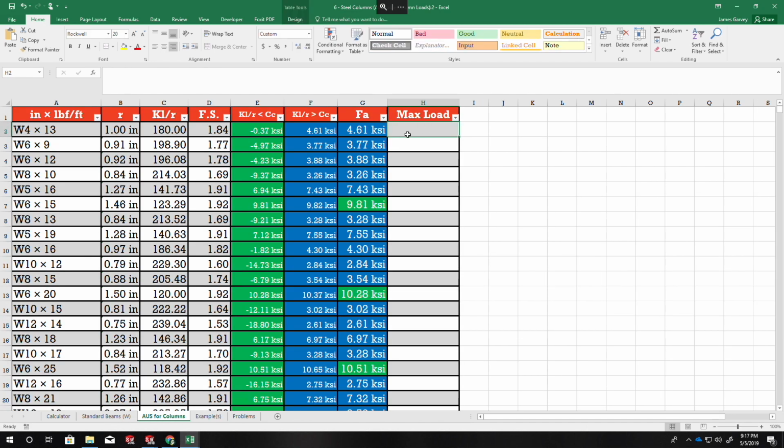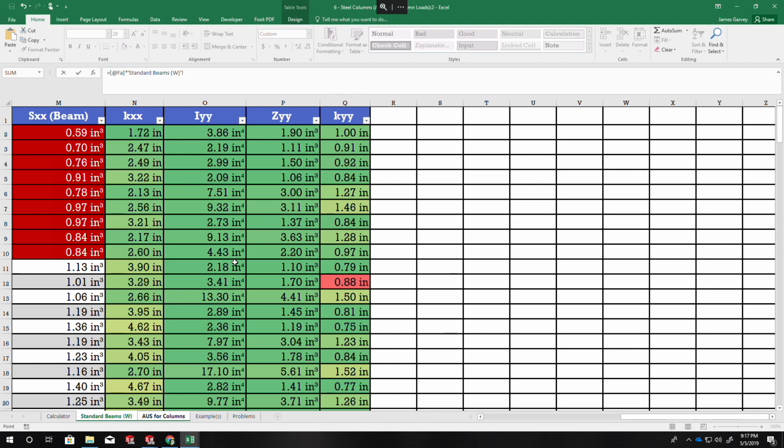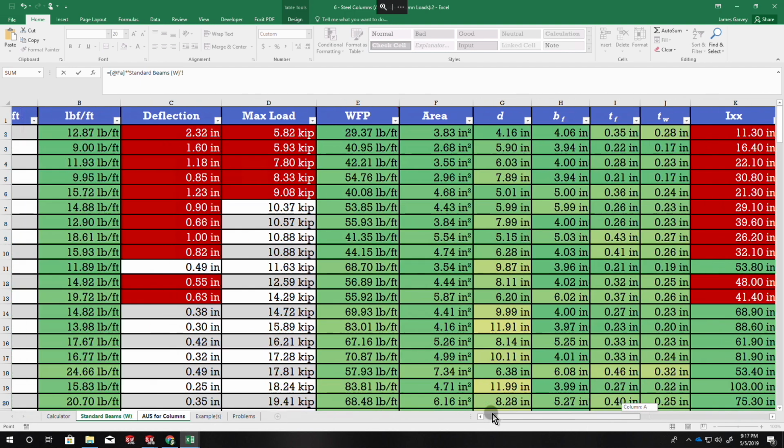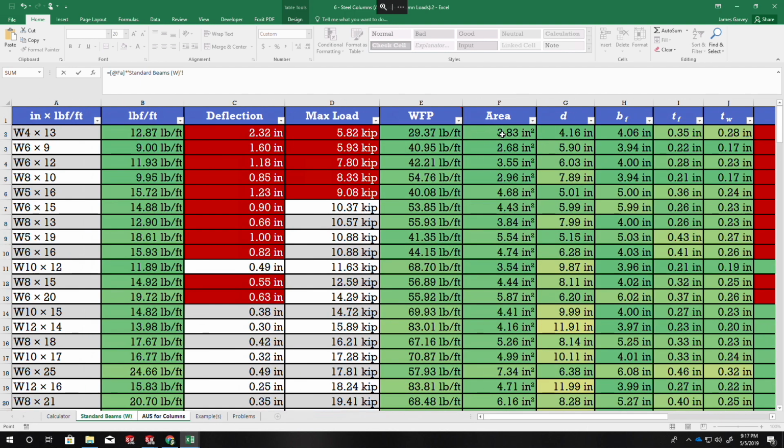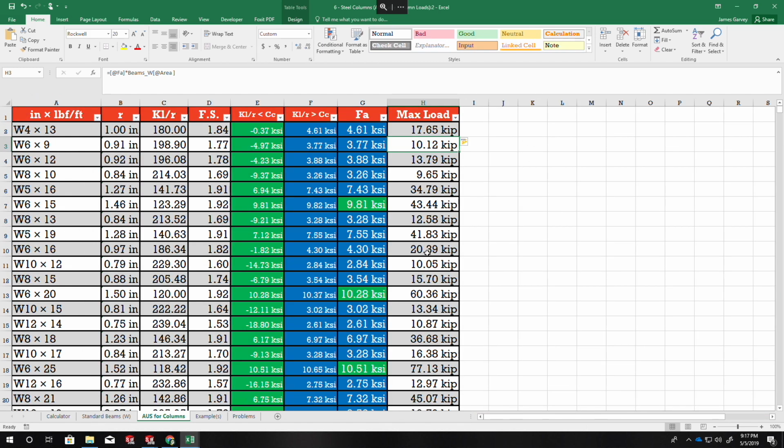So we'll come back over here. We're going to click equals, click on this cell, times, and then go to our standard beams and find area. Click and press enter. So there's all those.